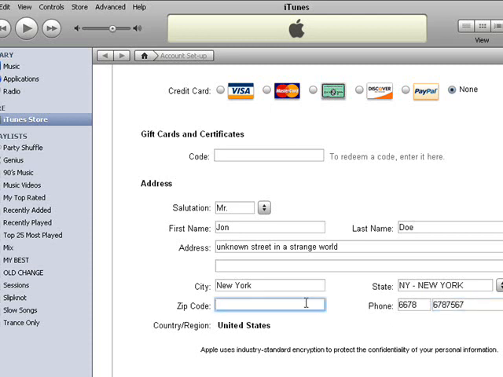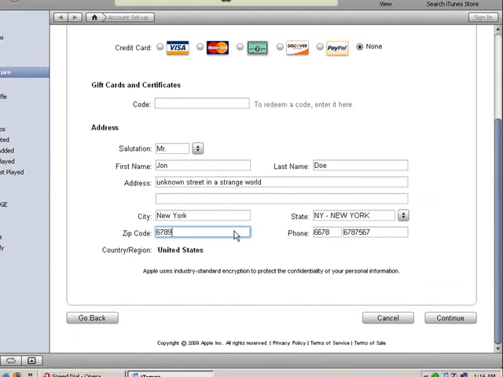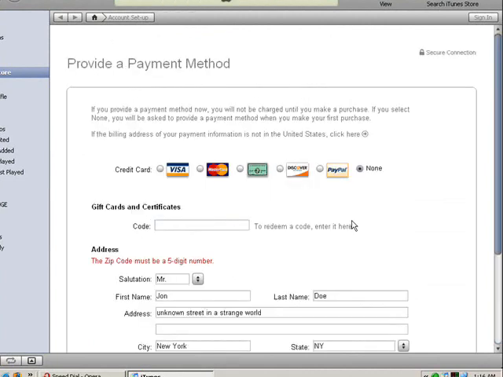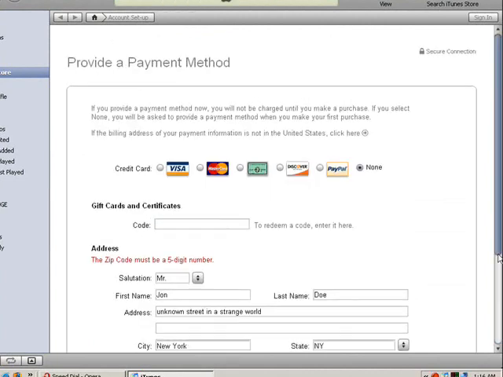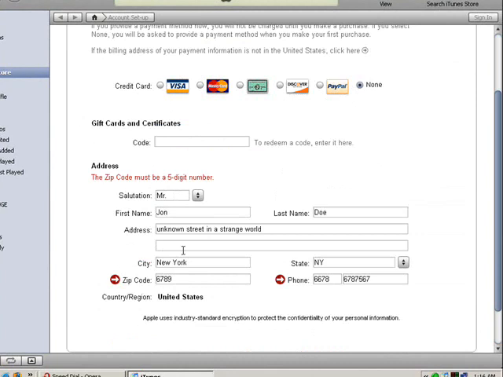You don't know a zip code, but they will check the zip code, okay? I mean, the iTunes software will check it. You don't have it right now, so just put any number here and click on continue. I've selected New York here. You better select New York because it gets complicated if you don't know anything. Now it says here that the zip code must be 5 digits long. Okay, let's put another number here.